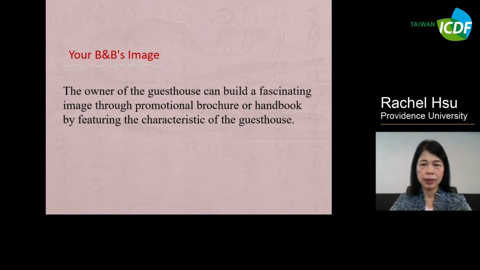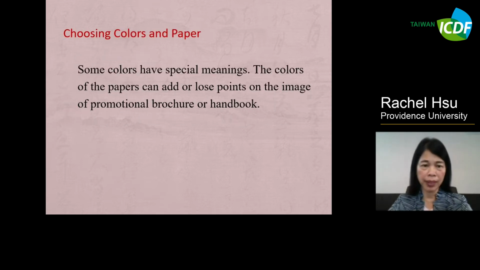Next, build your own Bnb's image. Next, about choosing the colors and paper for your brochure. It is important as the Bnb owner, if you want to use an indispensable color to create your own image, you need to pay attention to the production cost of printing the brochure. If you choose paper with a higher density, it will create better quality.